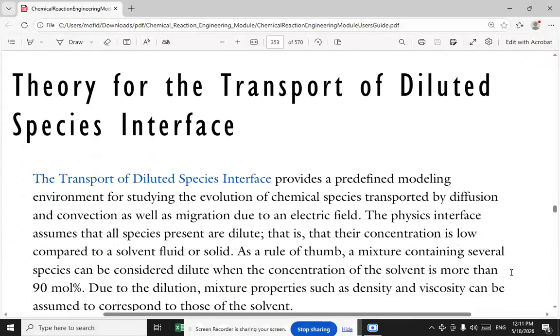Now I want to go through the theory for the transport of diluted species interface. The transport of diluted species interface provides a predefined modeling environment for studying the evolution of chemical species transported by diffusion and convection, as well as migration due to the electric field. The physics interface assumes that all species present are dilute, that is, that their concentration is low compared to a solvent, fluid, or solid. As a rule of thumb, a mixture containing several species can be considered dilute when the concentration of the solvent is more than 90% molar. Mixture properties such as density and viscosity can be assumed to correspond to those of the solvent.